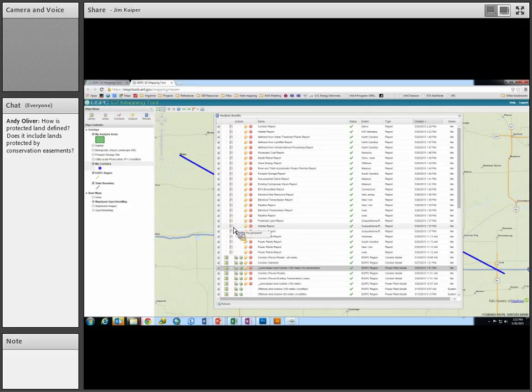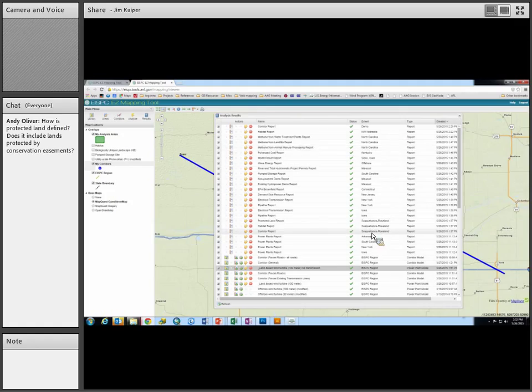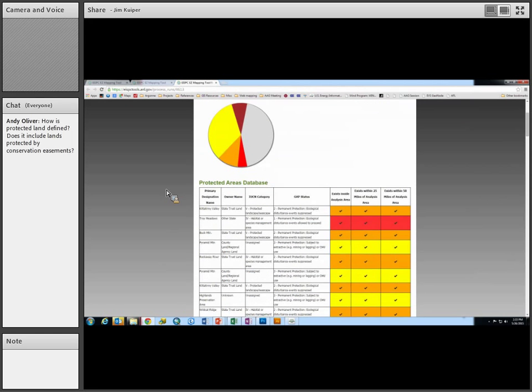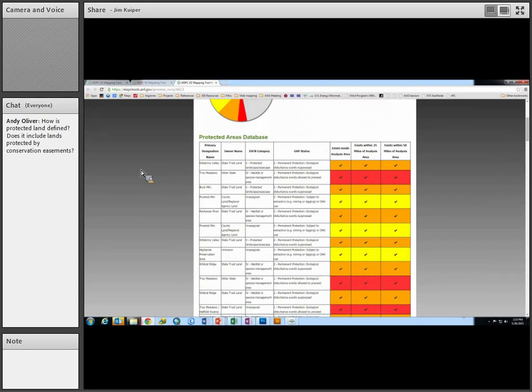So I ran a Susquehanna-Roseland corridor that was fairly controversial in the east, and it's an actual transmission line. It had an environmental impact statement on it, and I'm going to show the protected land report for that. So this one has some hits. The protected areas database is a national layer, has some pretty useful information in it. And here we found that there's some more highly sensitive protected areas that corridor is crossing.